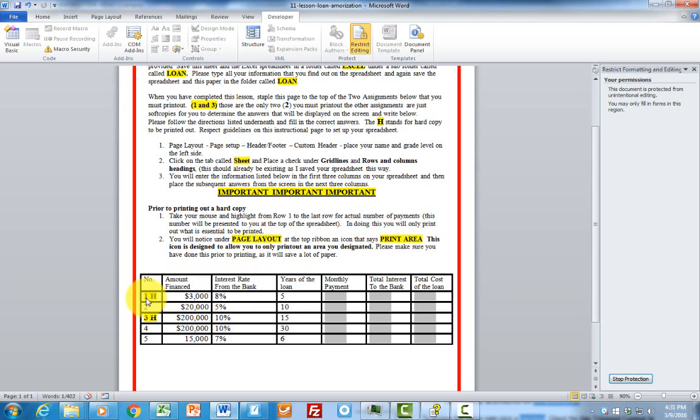Now you'll notice at the bottom here we have 1 and 3 are hard copies. Those are the only 2 you'll print out. The other ones will be soft copies, meaning you'll do the calculation, but you will not print them out.